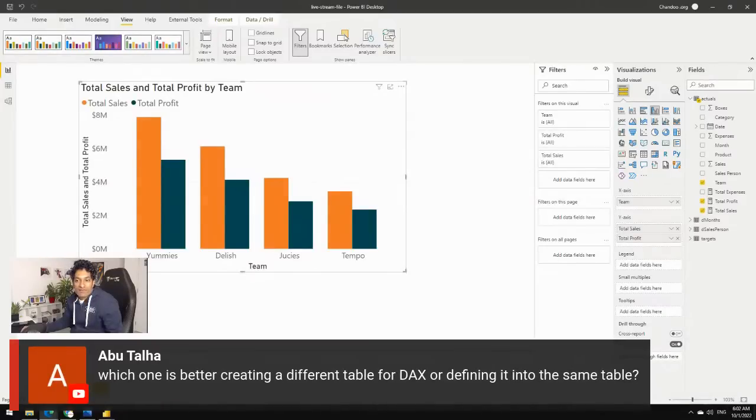Abu Tala says, which one is better, creating a different table for DAX or defining it in the same table? It doesn't really matter. It's just a cosmetic thing. Some people prefer having all their measures in one table simply because it's easier to look. I don't bother with that. I just make them in the right table. That way I know where to look. But it's up to you, whatever you want. There are no performance issues or anything as far as I know.